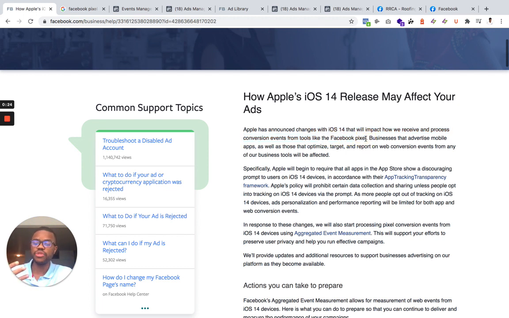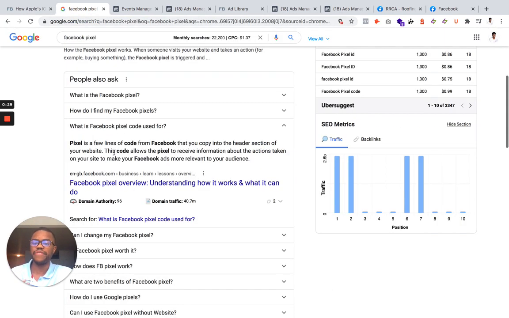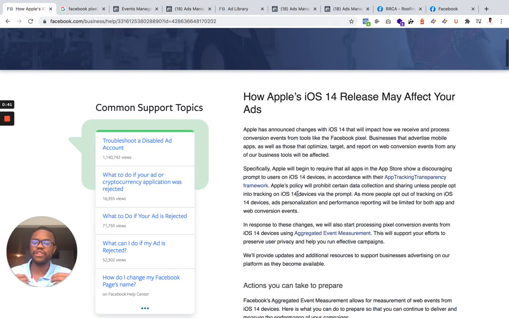And so if you're new to marketing on Facebook, or even if you're seasoned, a Facebook Pixel is essentially a code that allows you to receive information about the actions taken on your website to make your Facebook ads more relevant to your audience. So essentially, it allows you to retarget people that have visited your website, right? And you can retarget those people on Facebook. And so why this is so important is that the Facebook Pixel has been a godsend for all businesses, right?